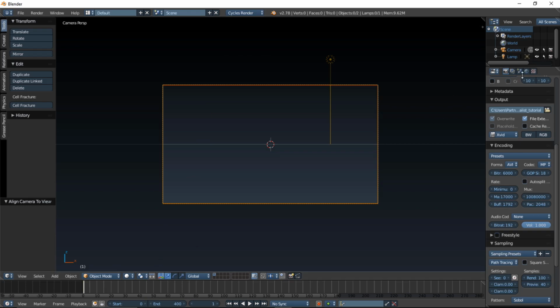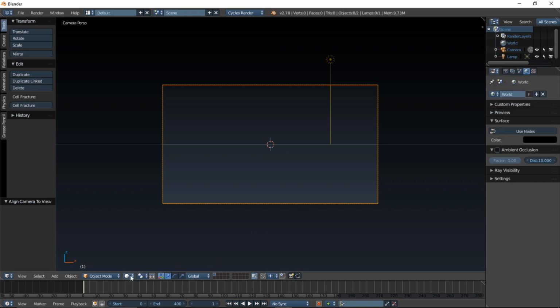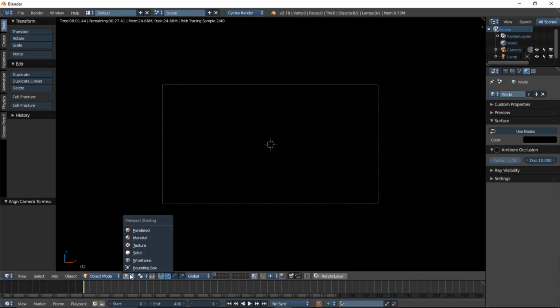The first thing we're going to do is go into the world settings and change this world to black. That just changes the background to black. You can go into render view and see how that looks. And so your background is black.